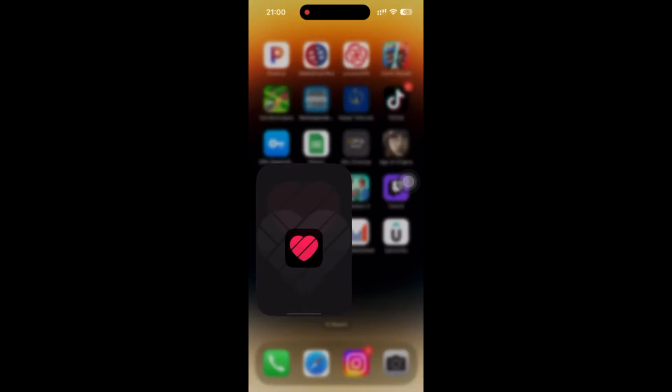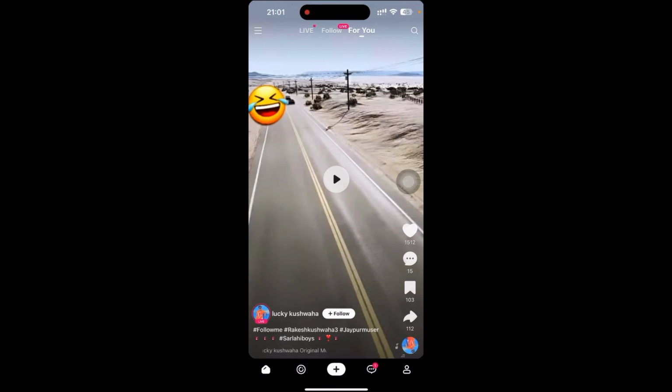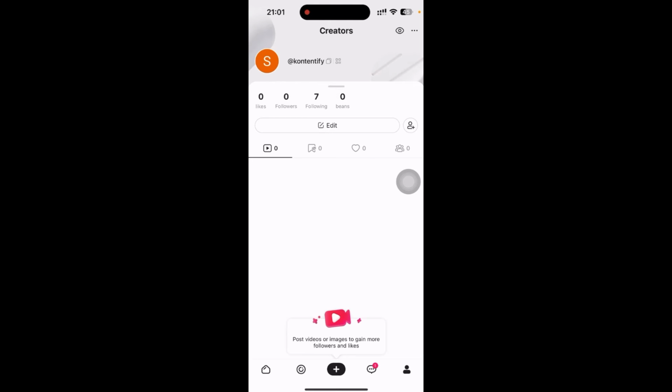So click on this. To change the age, you just need to go to your profile, which is in the bottom right corner, the human shape. Just click on the icon. Right after that, to change it, you need to click on this edit section on the screen.